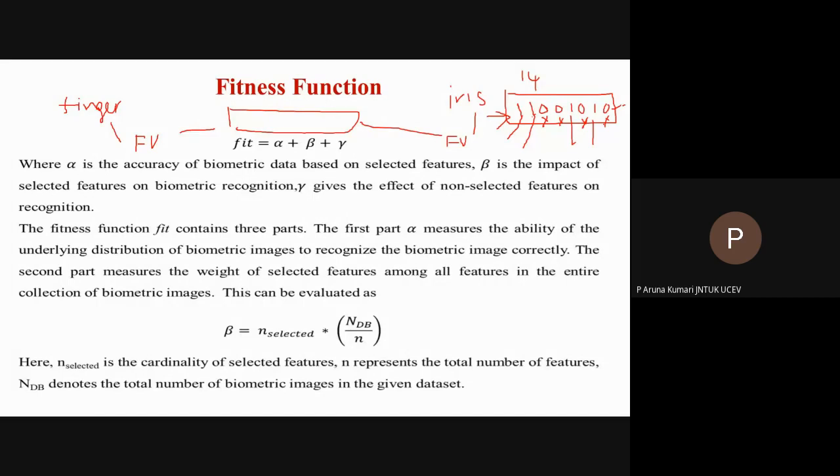If you're able to correctly recognize the person, then how accurately are we able to recognize? If you have n number of different persons, how many of them are you able to recognize correctly? That is the recognition accuracy. That is the first component in the fitness function.